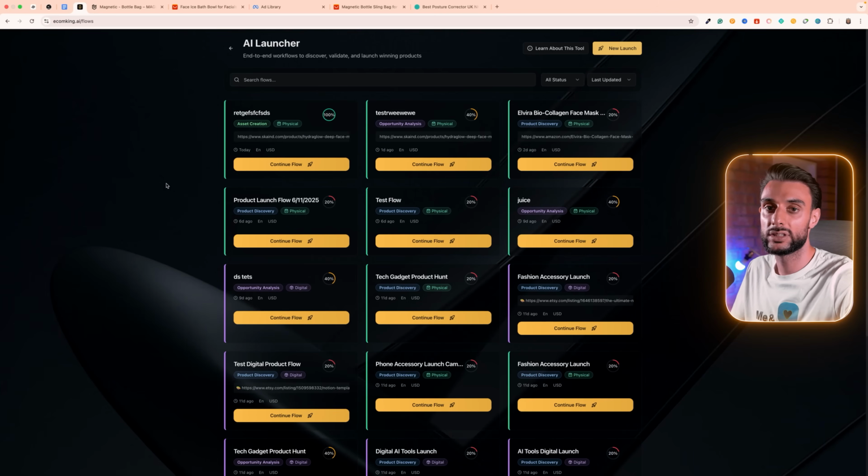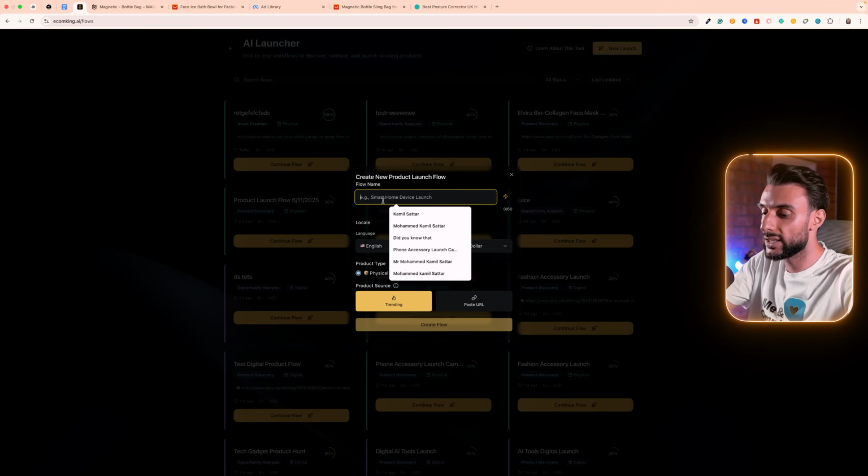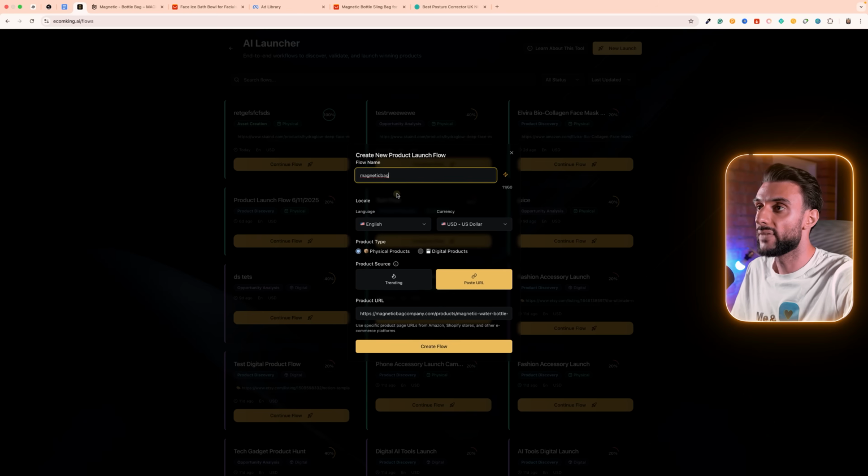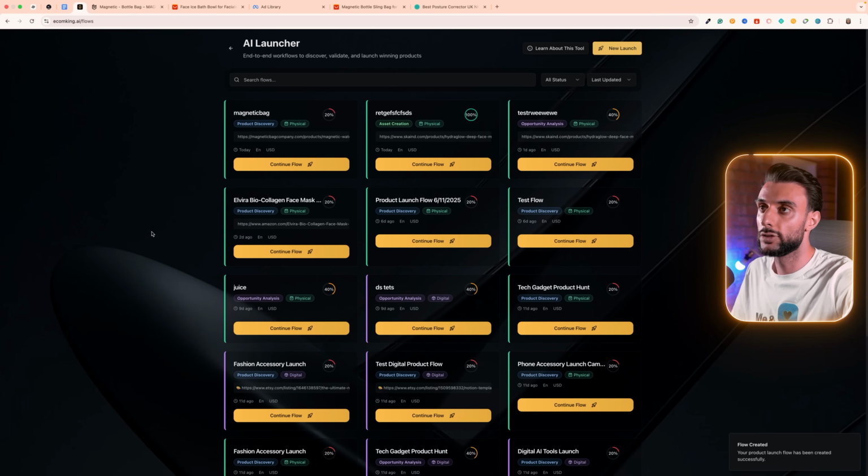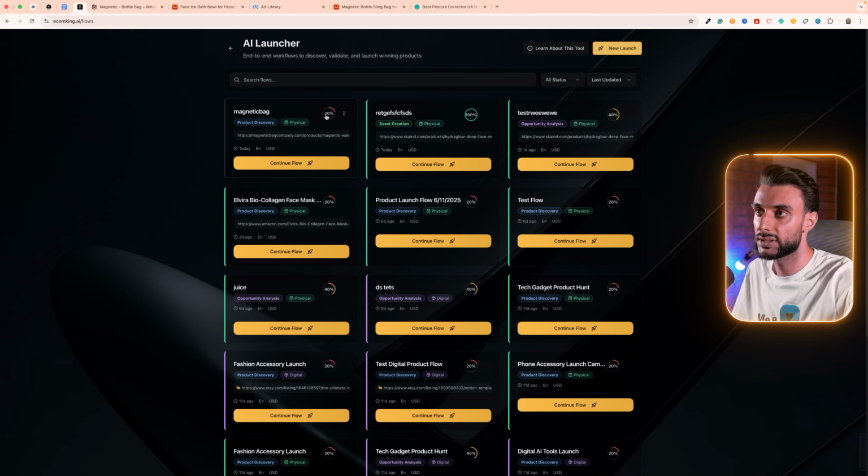Now, once you've headed over to the AI Launcher, you're going to want to go to where it says New Launch, and you're going to want to enter the name of the product in here. So I've added in magnetic bag. I've chosen English as the language and the currency. This is a physical product. I've used the paste URL option so that my product URL is in here, and then I've clicked create flow. Now, once you've done that, you're going to see the flow show up here, guys, and you can see that it's only 20% done. We're going to go to where it says continue flow.